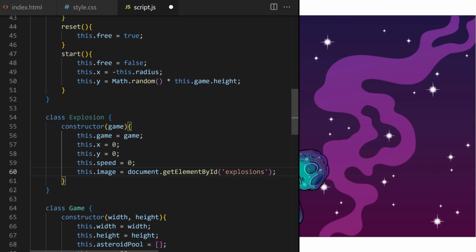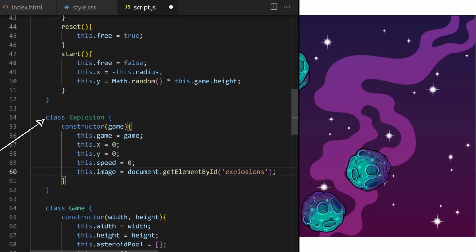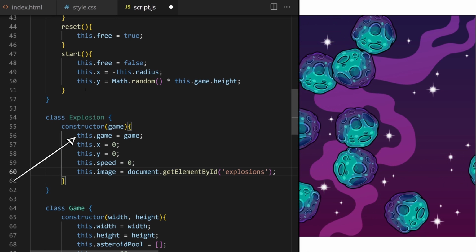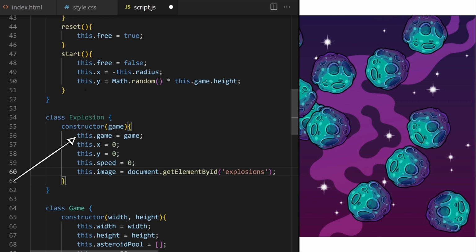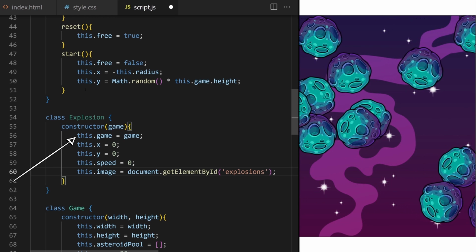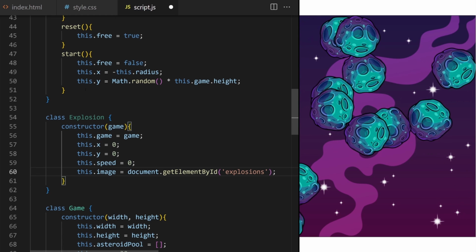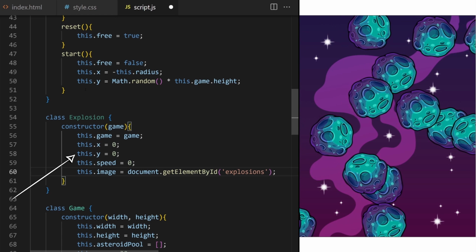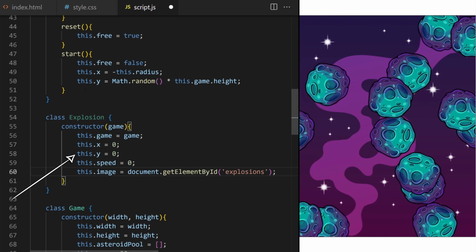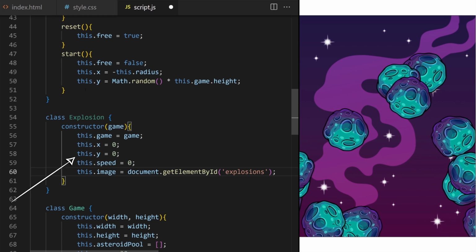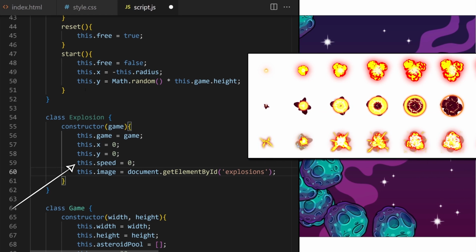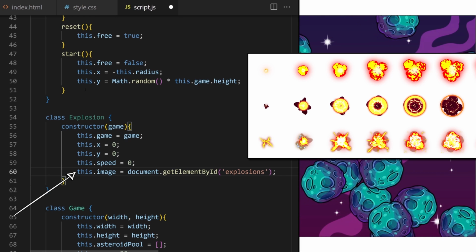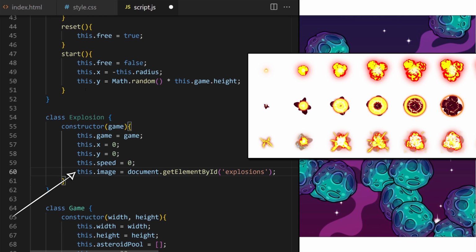Let me show you. You can see I created an explosion class. It expects game as an argument and converts it into a class property. I do that because I want to have access to all the properties and methods that sit on the main game object. Each explosion will need x and y coordinates. Initially, I set them to 0, 0, but they will be getting these coordinate values from the asteroid that gets destroyed. Speed will be 0 at first. Image will be pointing to the image we created in index.html and hid with CSS. I gave it an ID of explosions.